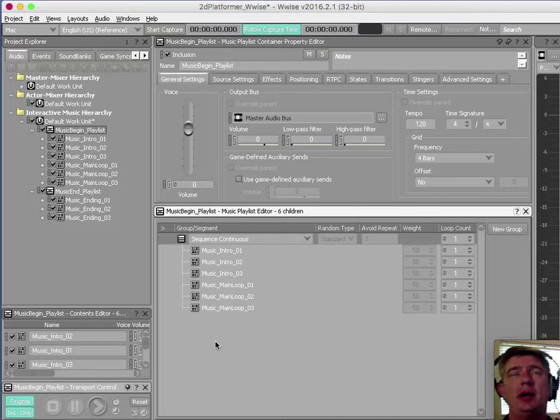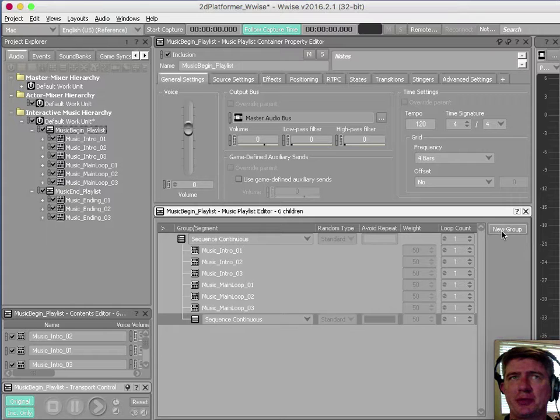Of the 3 intros, we want one of them to be chosen once, and then it's going to move into the main loops, and we want it to then randomly choose main loops infinitely, and just do it over and over again. So we need to group these files together. We have the intro group and the main loop group. I am going to click on my sequence continuous segment up here, so I guess it would be a group. I'm going to create new groups.